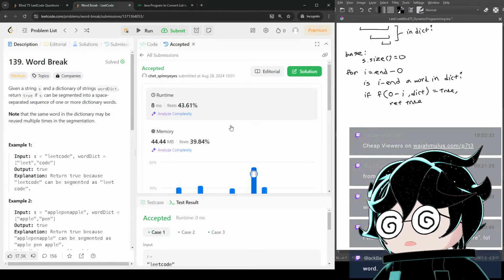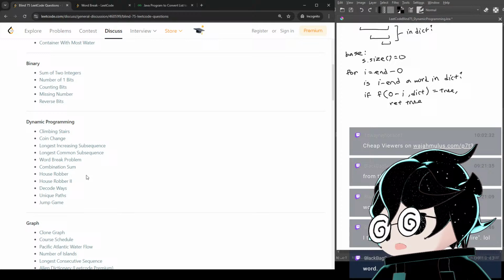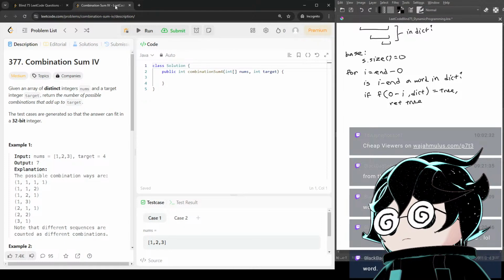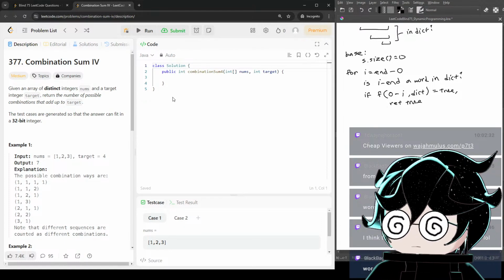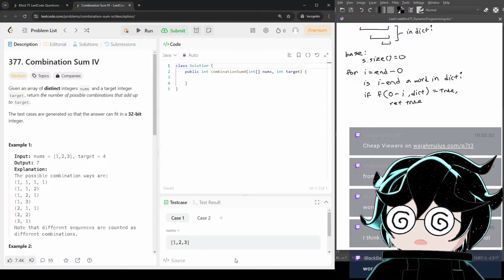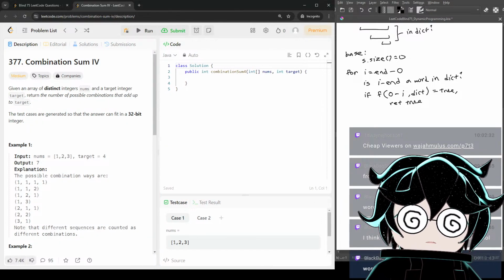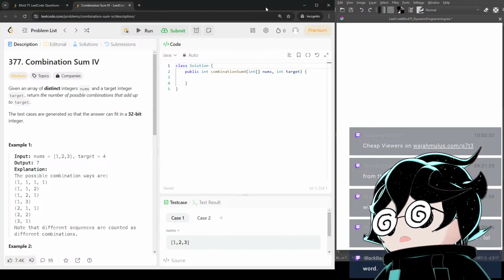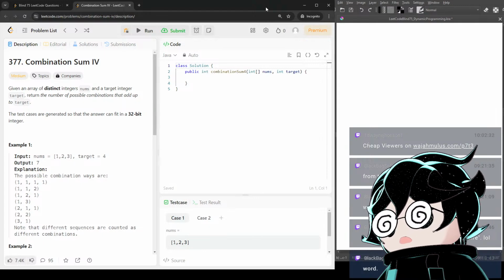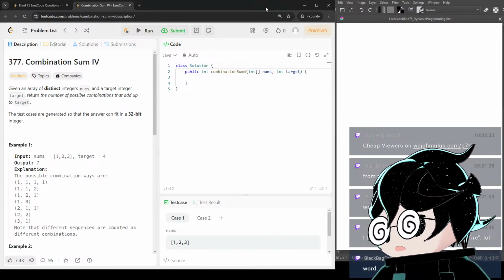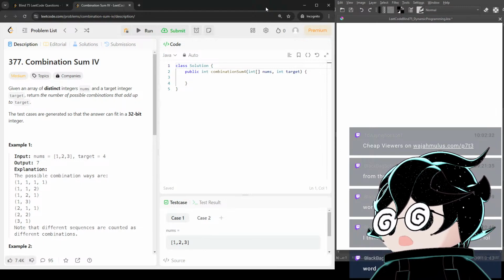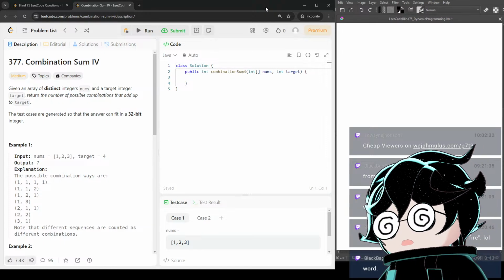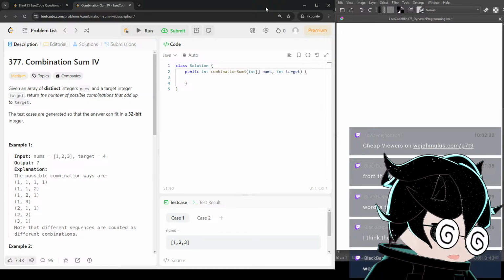Okay, let's move on. Let's go to combination sum. Combination sum IV. Given an array of distinct integers nums and a target integer target, return the number of possible combinations that add up to target. The test cases are generated so that the answer can fit in a 32-bit integer. Okay, good to know.